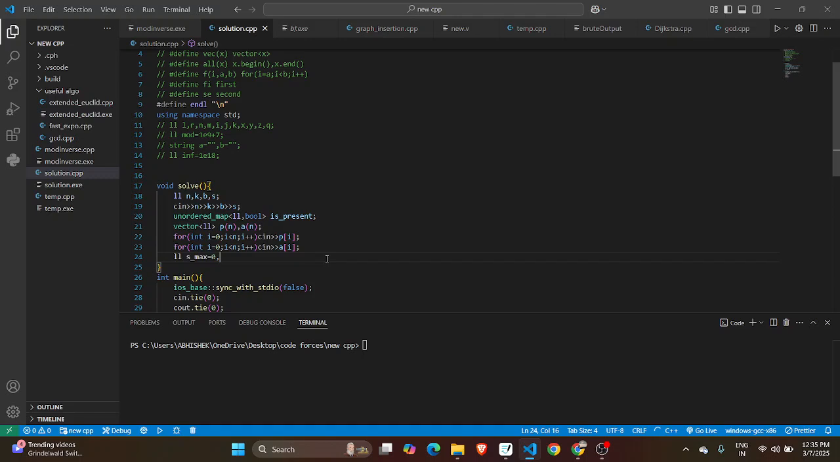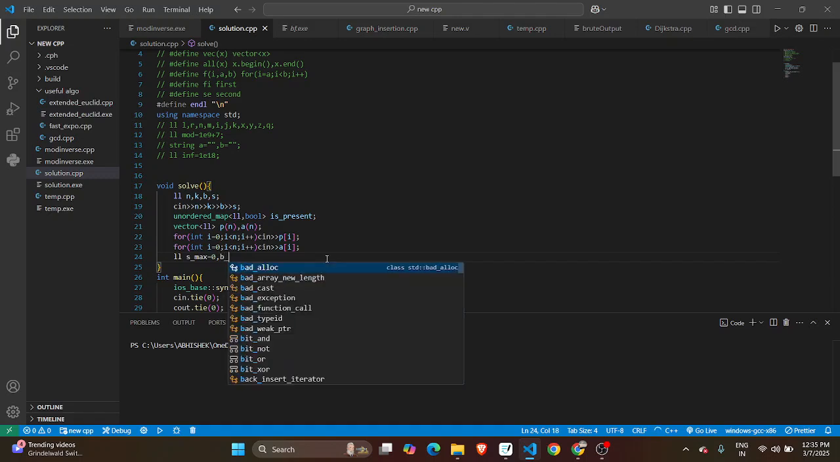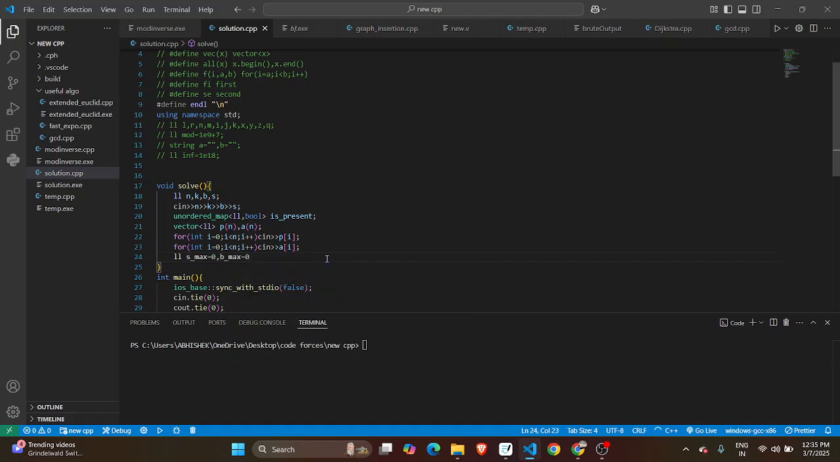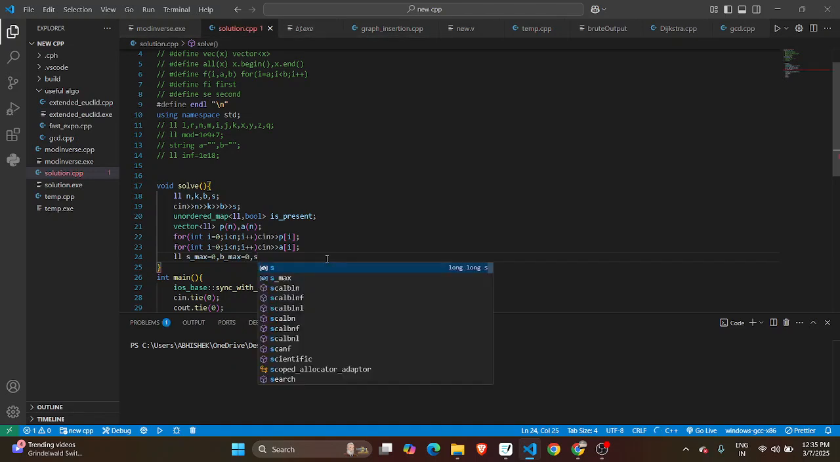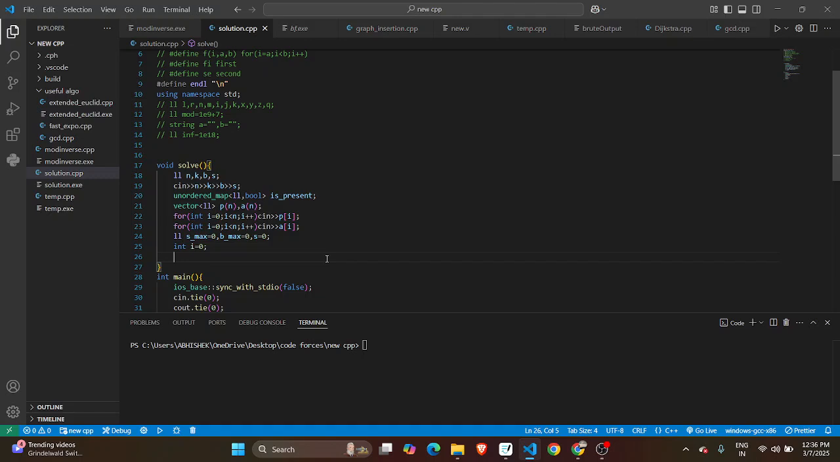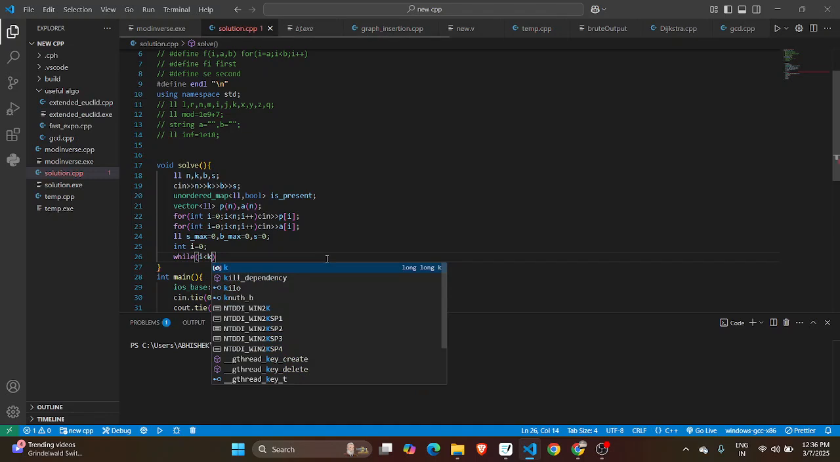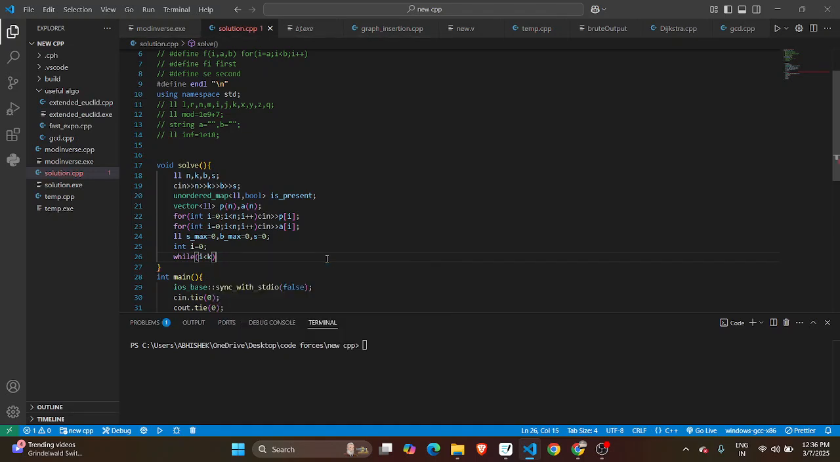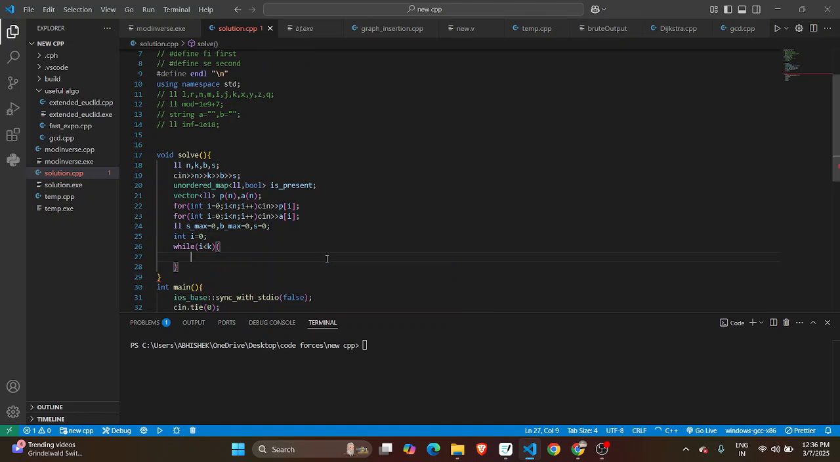S max is 0, b max is 0, and the value score is 0. Okay, then let's do it for Bodya first. So int i is 0, while i is smaller than k. We will simply do it for k times. I know the value of k is very large, but we will break in between.